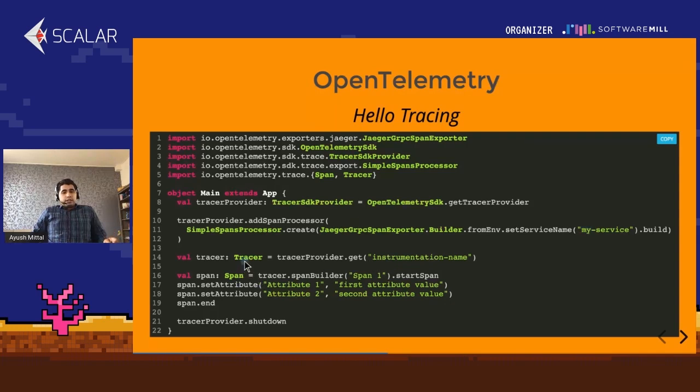Now, using this tracer, I can create spans. Once I have a span, I can set its attributes. I can end them. I can create a child span from this span, and so on and so forth. So this is pretty simple, how you can create a basic trace. If you want to get started, this is how you will do it. It's pretty straightforward. There's nothing complex here.